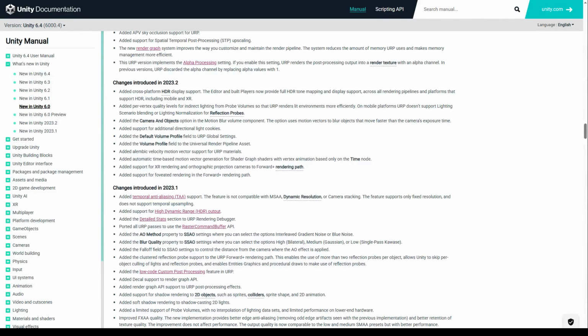And finally, they improved FXAA quality. The new implementation provides better edge anti-aliasing, removing odd edge artifacts seen in the previous implementation, and better retention of texture quality. The improvement does not affect performance. The output quality is now comparable to the low and medium SMAA presets, but with better performance.